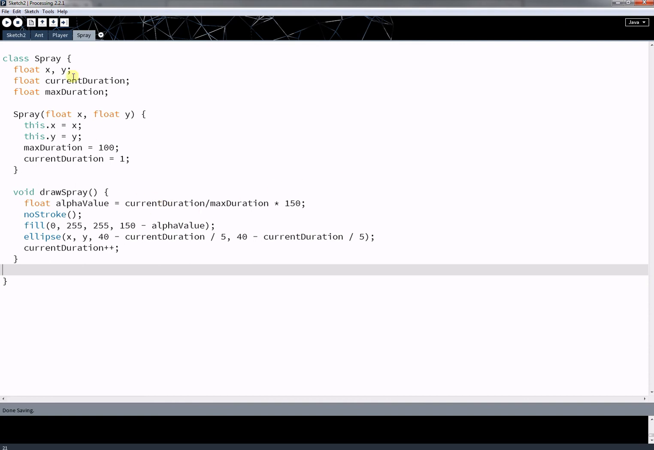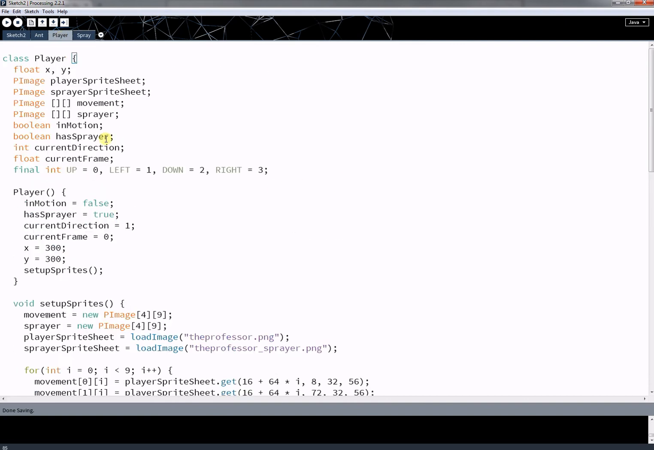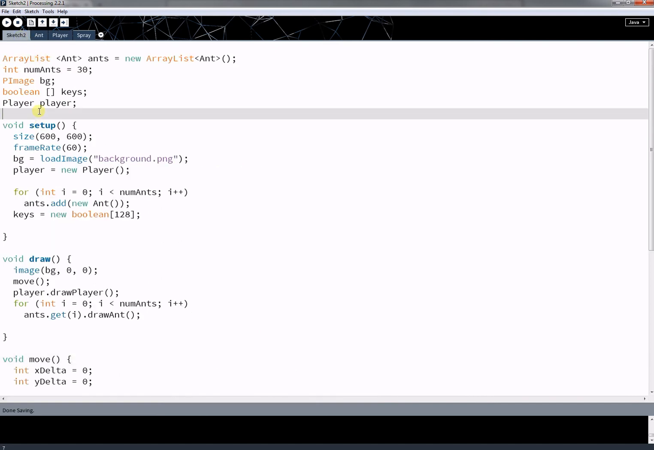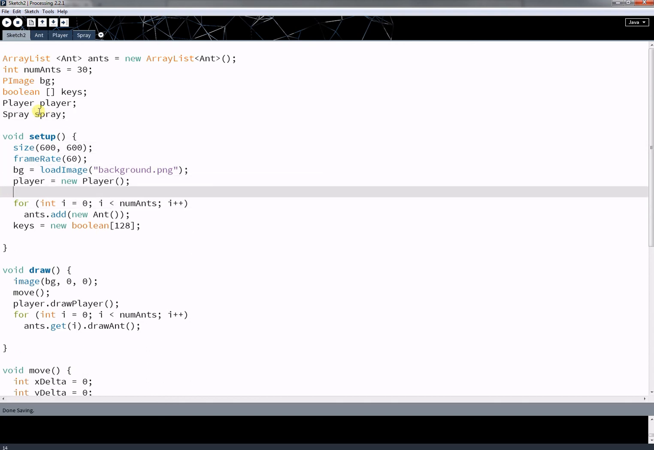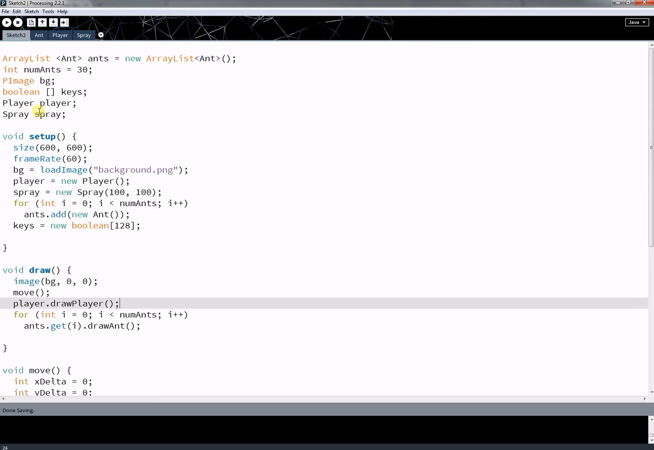So let's test this out. Let's go back to our main file and do a spray. I'm going to set in here spray is equal to new spray, and let's just set it at the center of the screen. Let's set it at 100 and 100 first. Now I'm setting it at 100 and 100, and then I'm going to draw it in here.